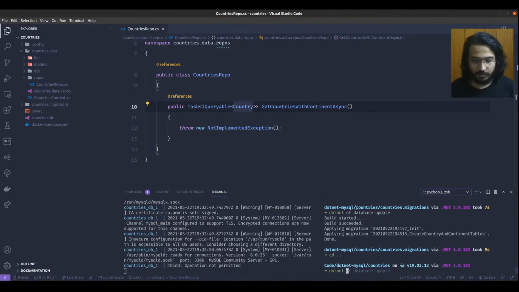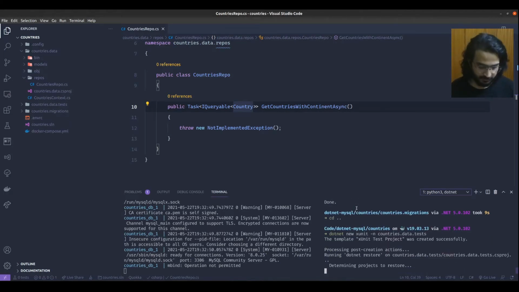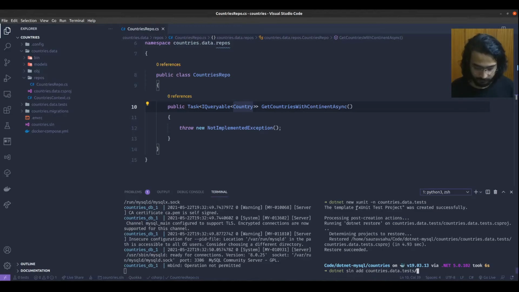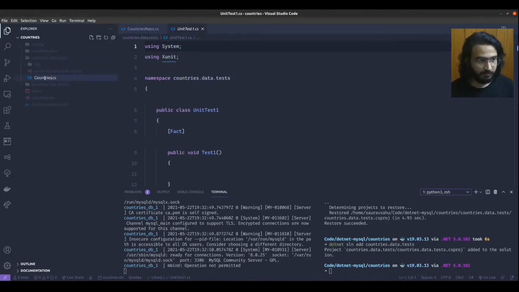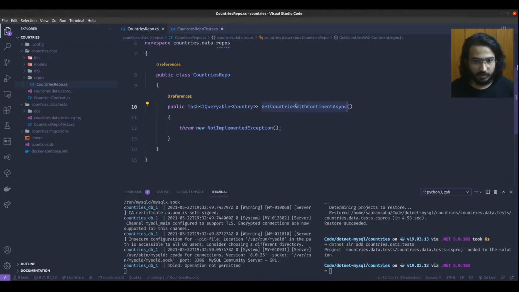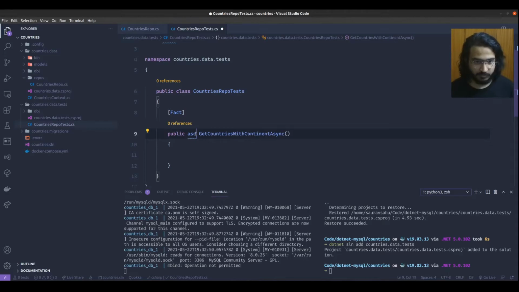I'm going to create a new project, and this is going to be a project of type xUnit, and I'm going to name that countries.data.tests, and also add that to my solution. So my tests are in my solution. I'm going to rename this to CountriesRepoTests. And I'm also going to use the same method name, because each method is essentially going to have just one test, because it's a snapshot test, right?